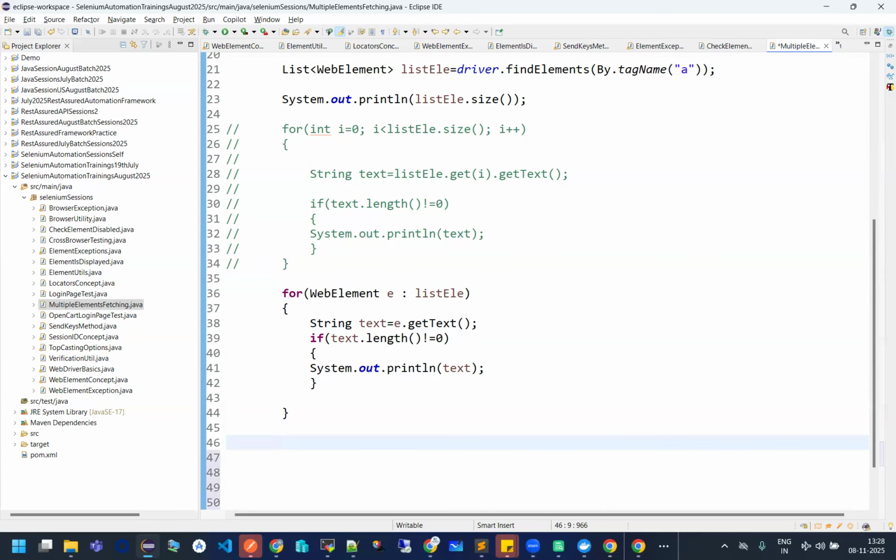Got it? A question to you now. Just one more minute, last 1 minute. I have actually fetched the count of all the links. I have actually fetched all the links, the text values. Question to you is, how can you fetch all the images, the total image count of a particular application? How can you fetch the text of it?